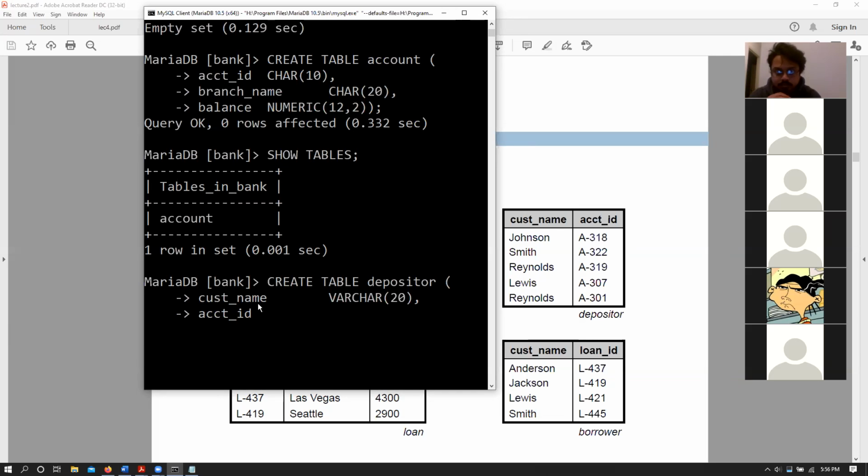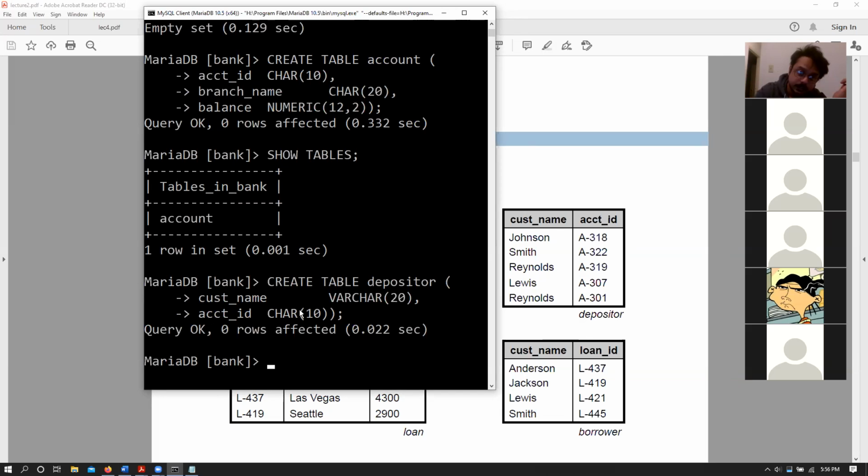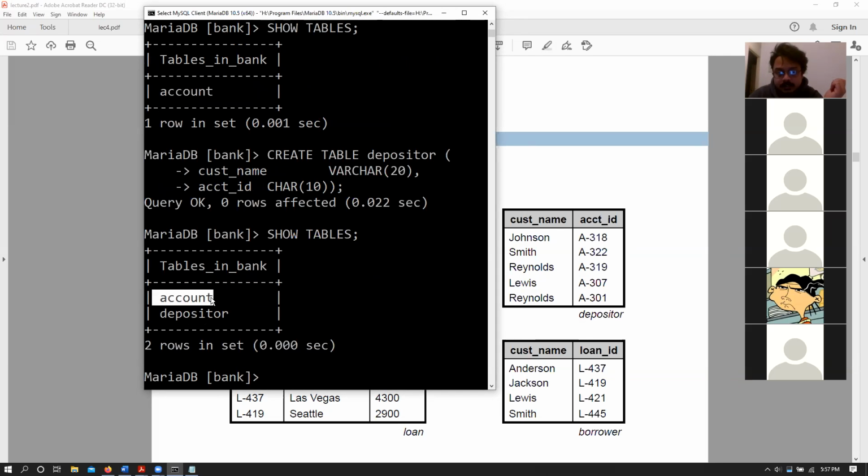Char 10, right? Like last time, because we also had account ID char 10 for this table, and we know that we are going to use the same as our foreign keys for this one. Char 10, and it creates a new table for us. So if we show the tables now we have two tables, that is account and depositor, and both of them are in my database bank.